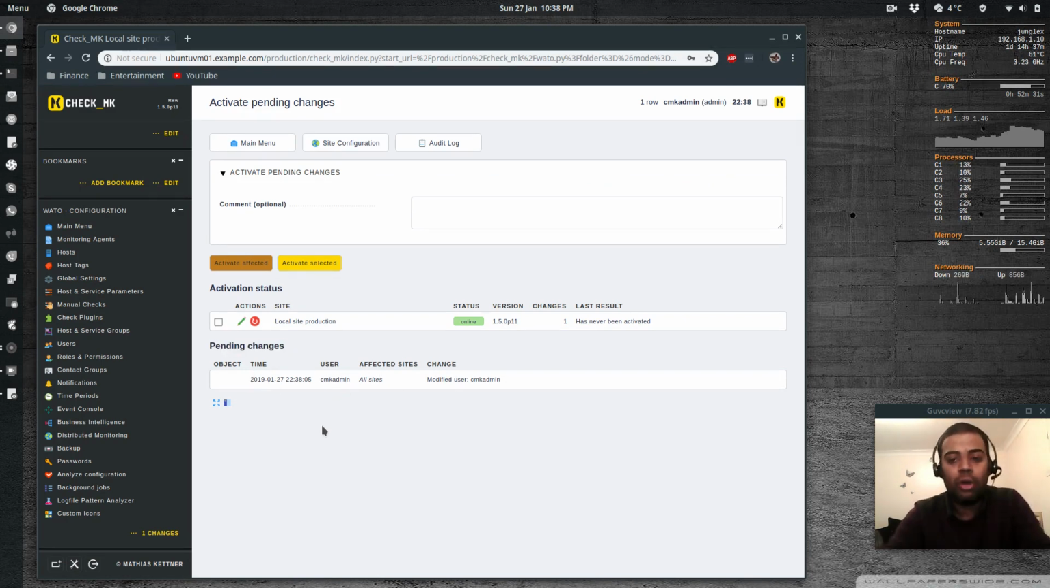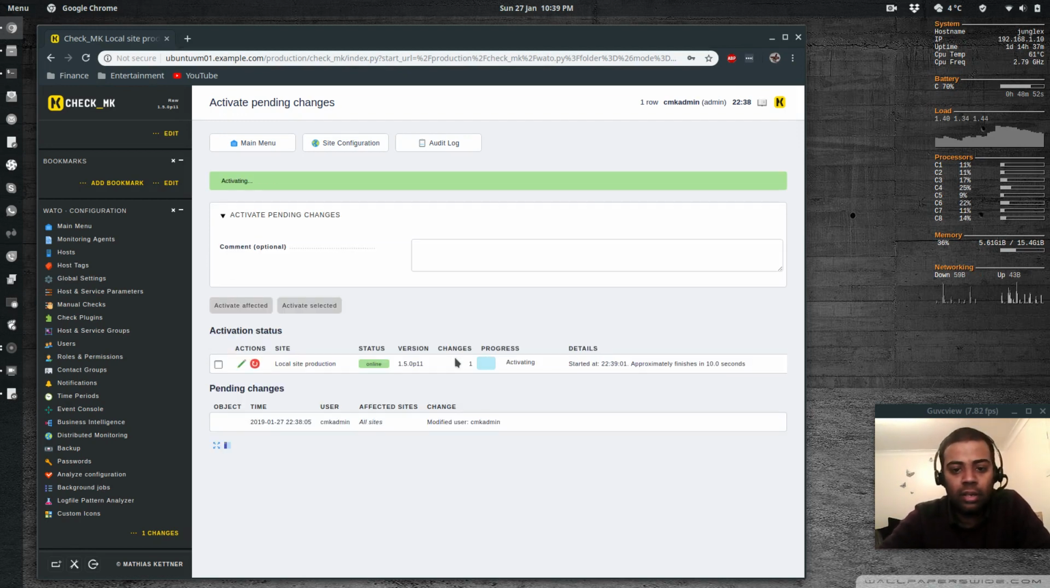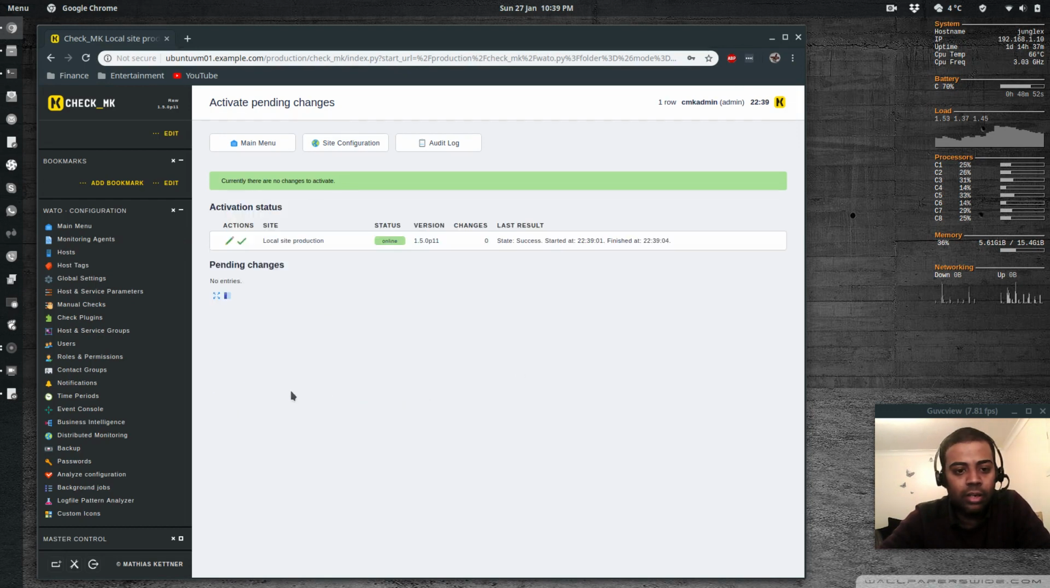You can go about changing your configuration however you want. You can add a host, you can do whatever you want, but unless you apply the change, it won't take effect. All the pending changes will be listed here, and you can selectively apply what you want. In this case, as I've got just one pending change, there is no checkbox, so I'm going to activate the affected one. It's activating at the moment, and there are no pending changes. So that's now been updated.